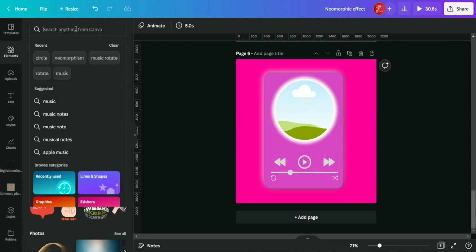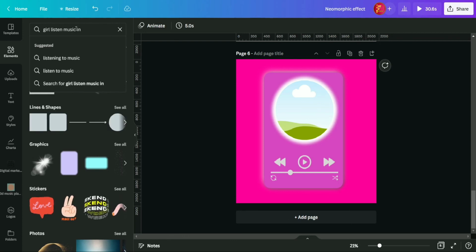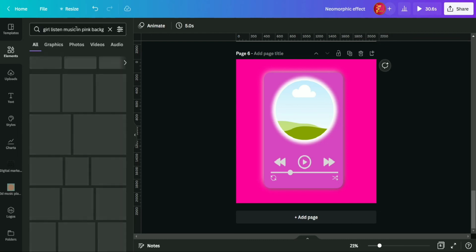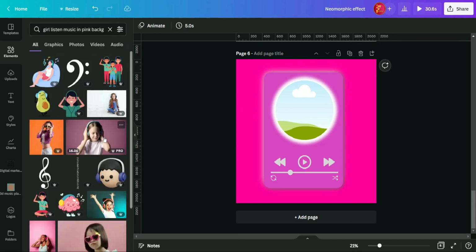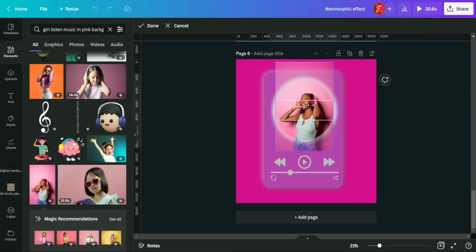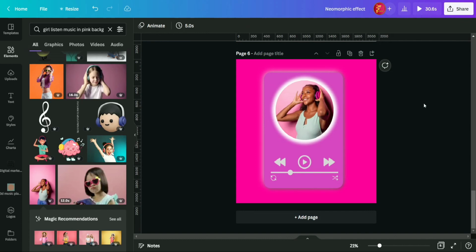Okay guys, after doing it properly, we are searching here for one more element, and that is girl listen music in pink background. So this is the text which we are writing here to search for an element. So after searching for an element, you will get results like these. So you can simply select any girl from here according to your choice, but I selected this one. After selecting it, I am just adjusting it in the frame. And after adjusting it, our simple UI design is ready.